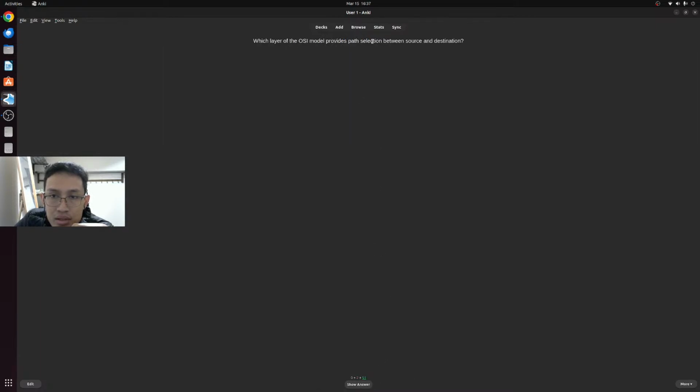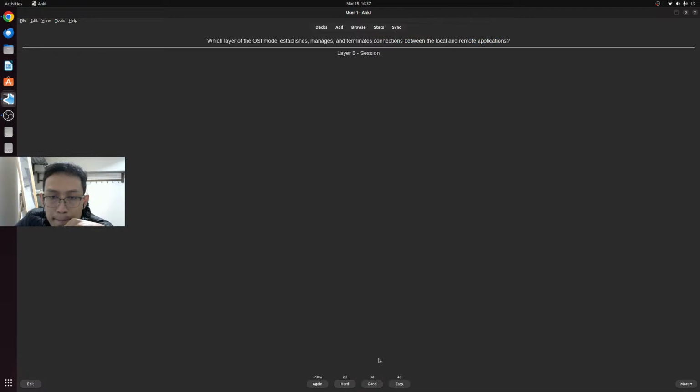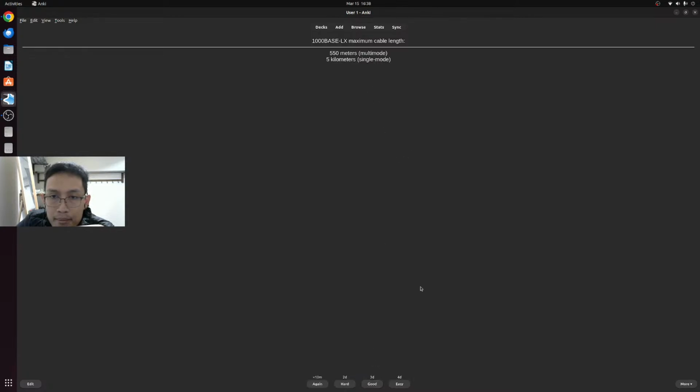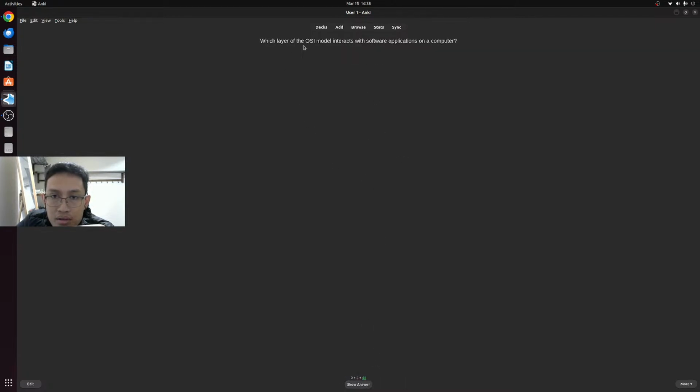Which layer provides path selection between source and destination network? Which layer terminates connection between local and remote application? Session. LX maximum cable length 550 meters for multi-mode cables and 5 km for single mode cable. Which layer of OSI is software application? Application. Layer 1 PDU: bits. Interaction on different devices, same layer. Then it's the same layer.